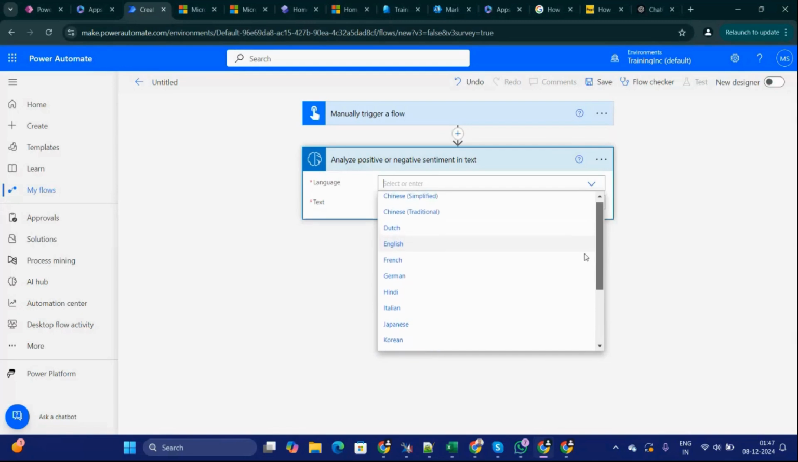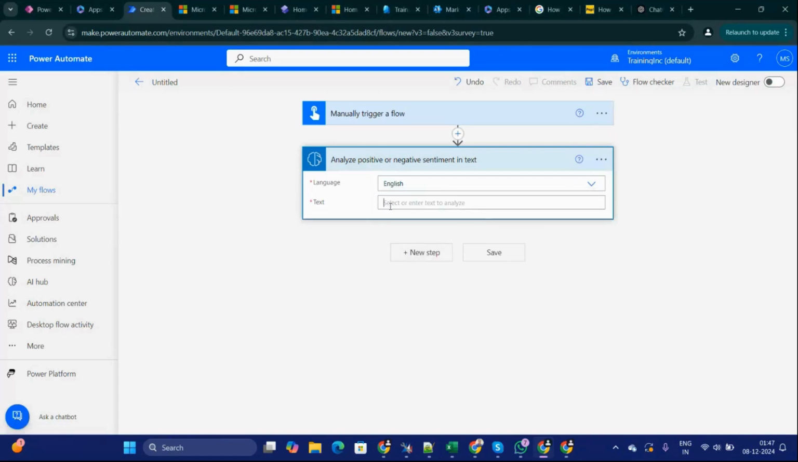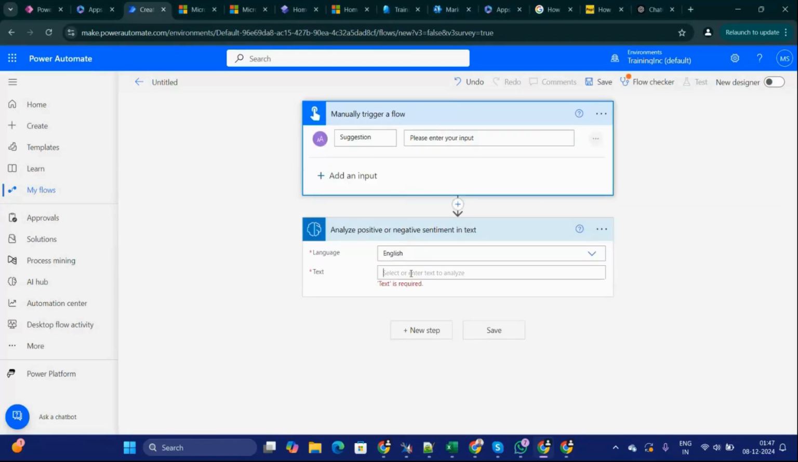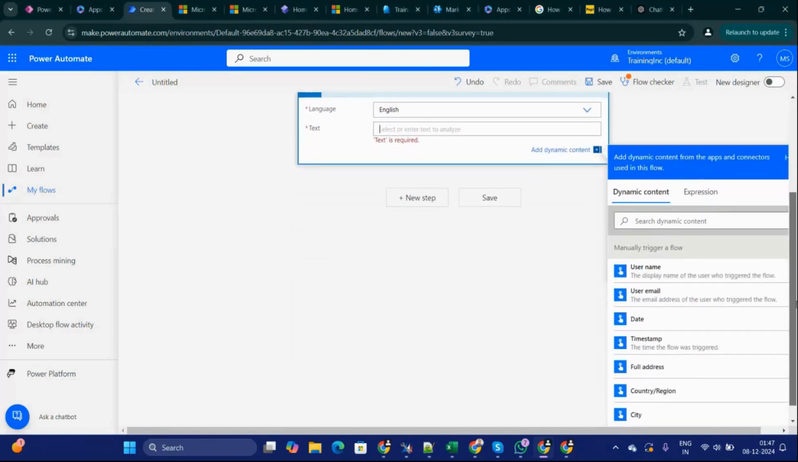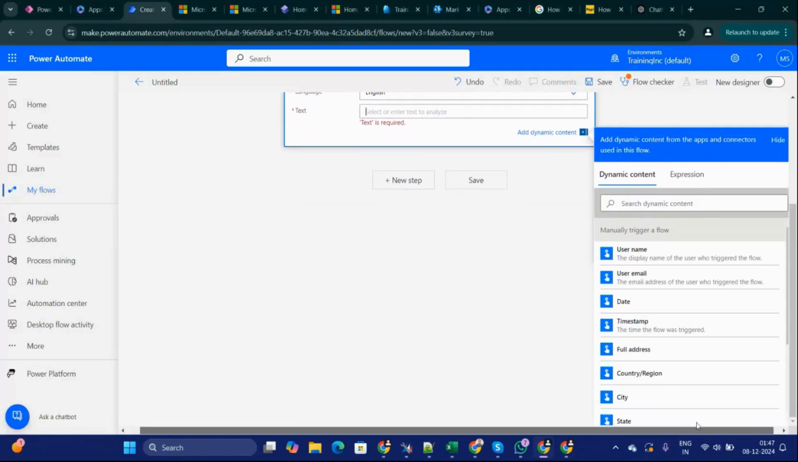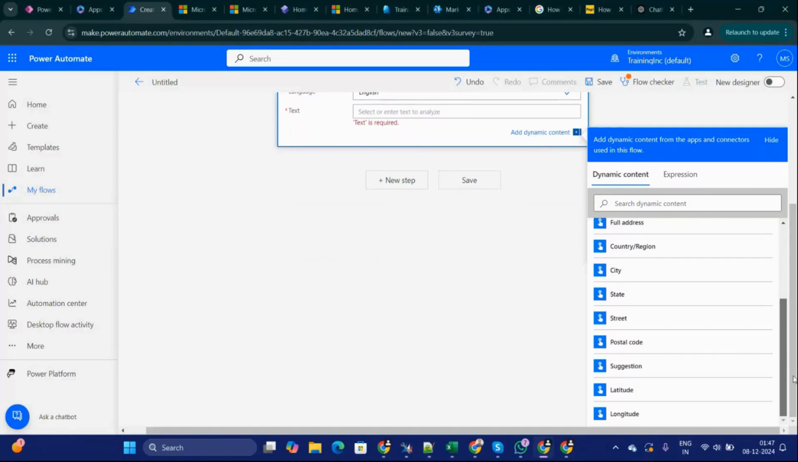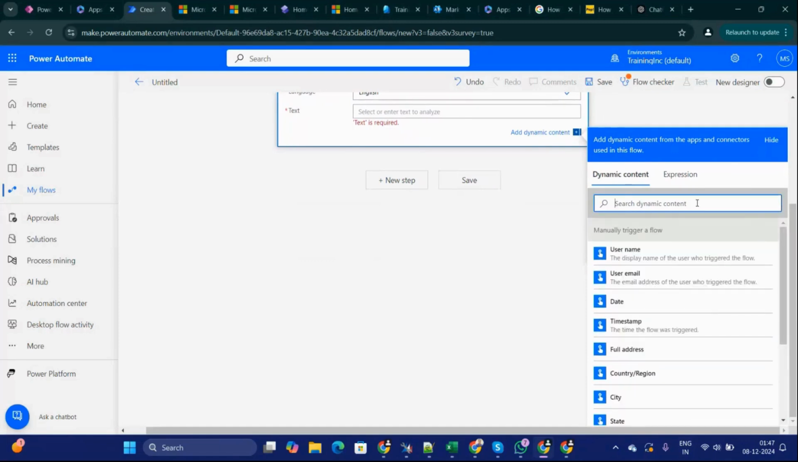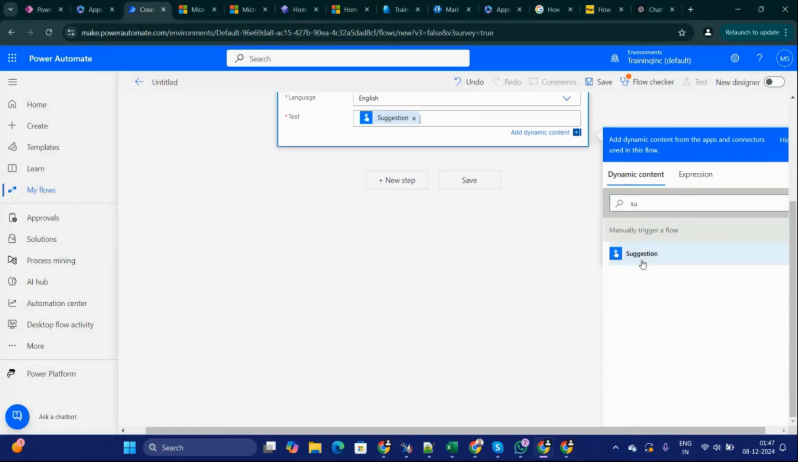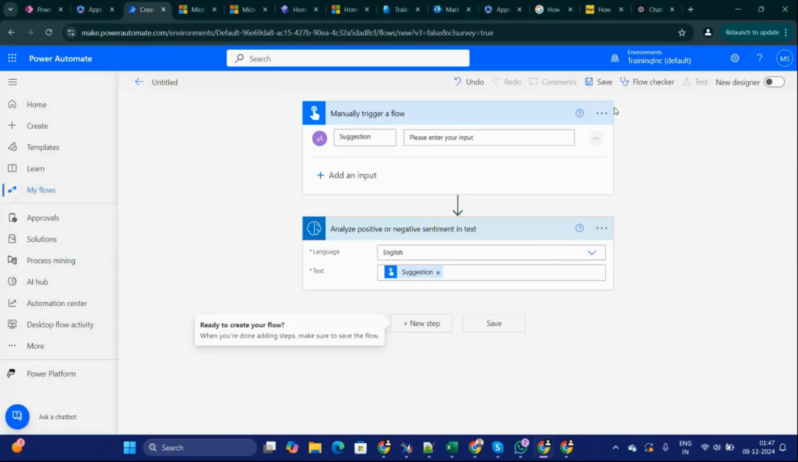If the language is English, then here is the text. I will dynamically pass that suggestion text. From here I will search for that particular field name. So this is the suggestion. Now simply click on Save.